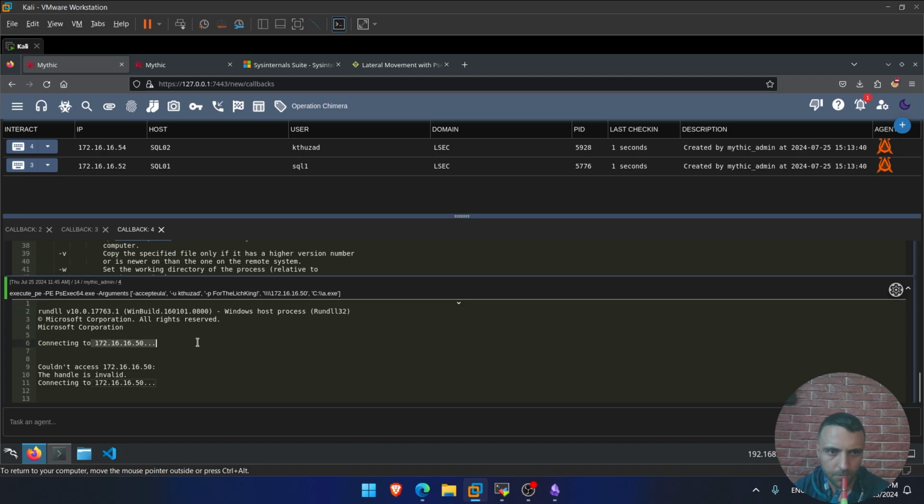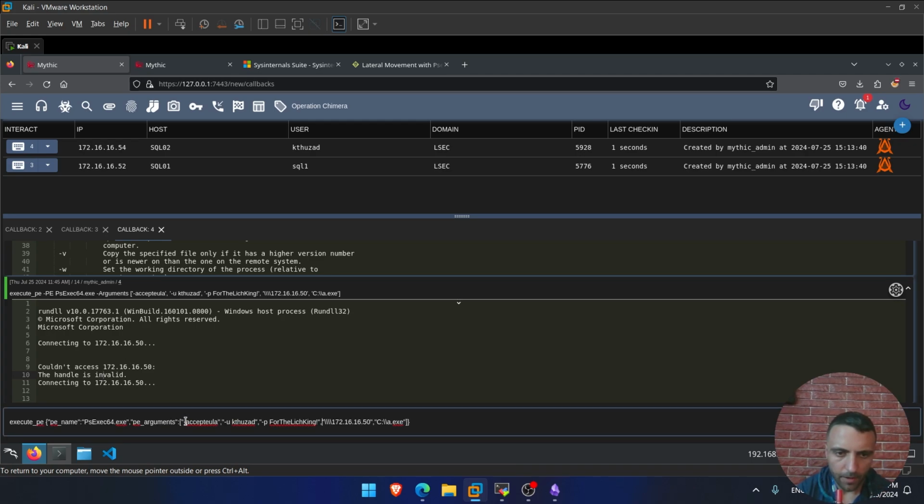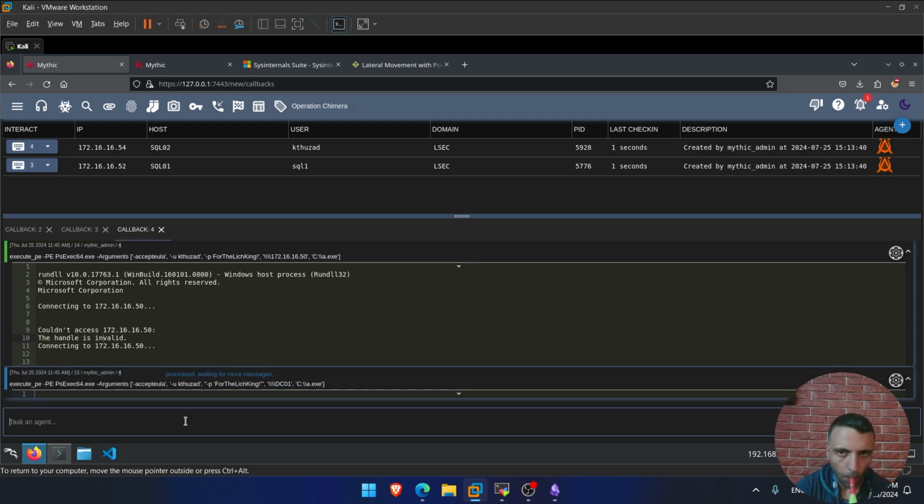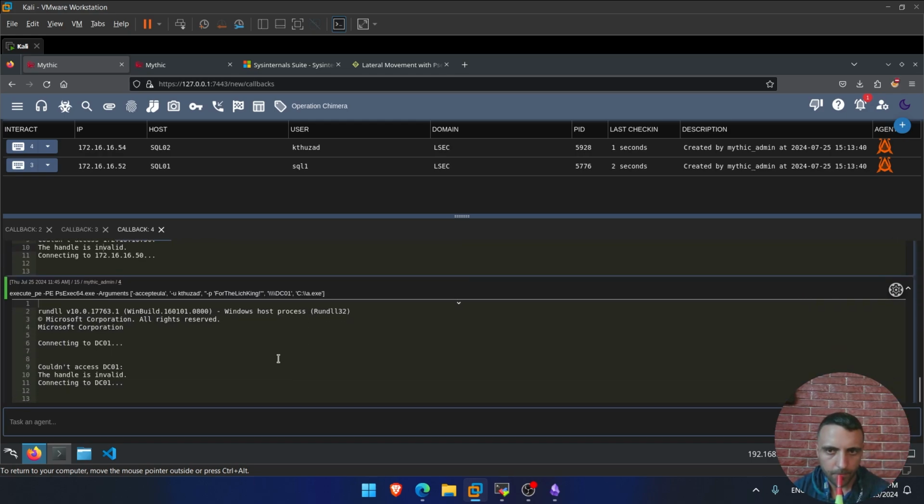Alright, so connecting to the DC, couldn't access. The handle is invalid. Alright, that's strange. Let me try something else. Maybe try encoding the password. And now here, instead of the IP address, we can try DC01. And again, the handle is invalid. That's super strange. Maybe I did something wrong.